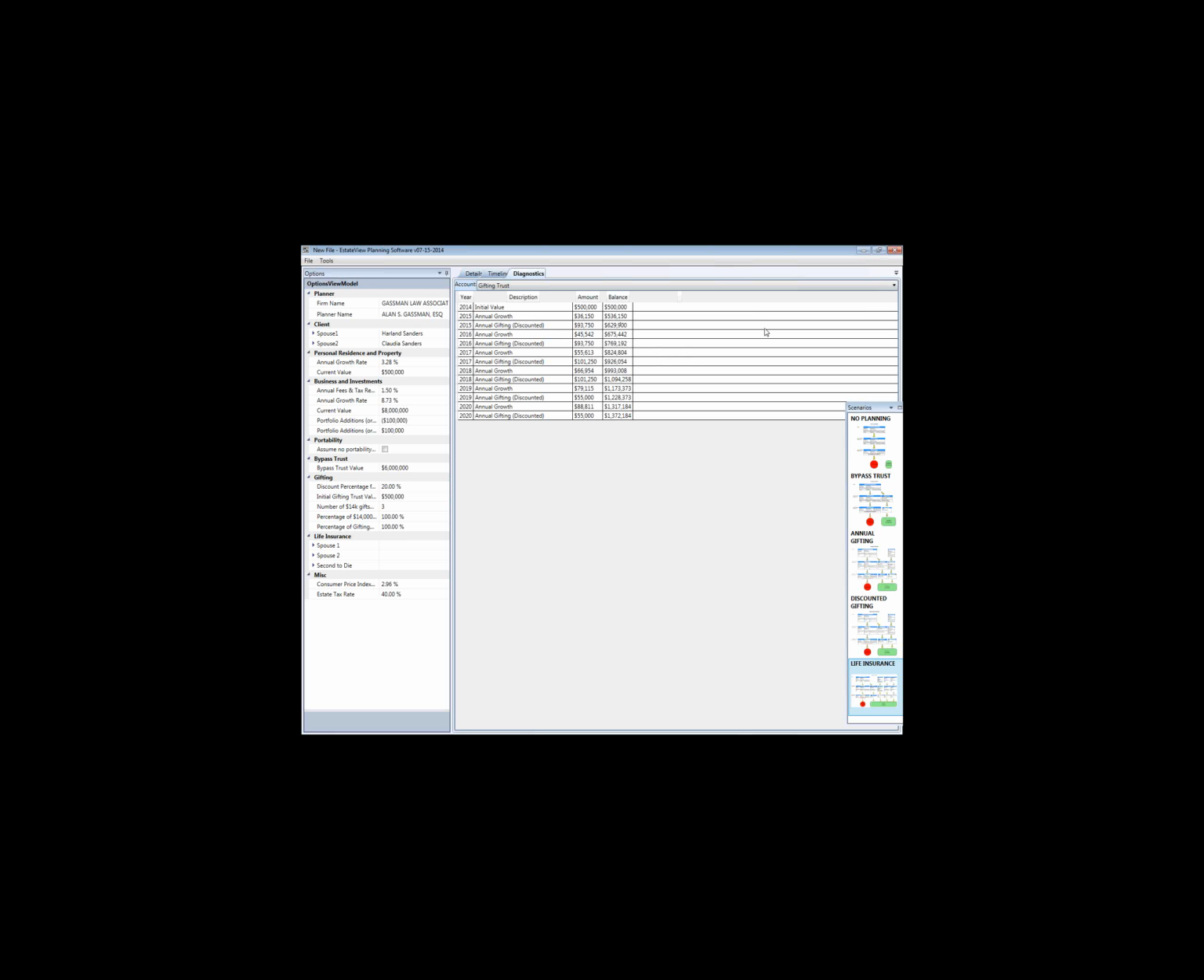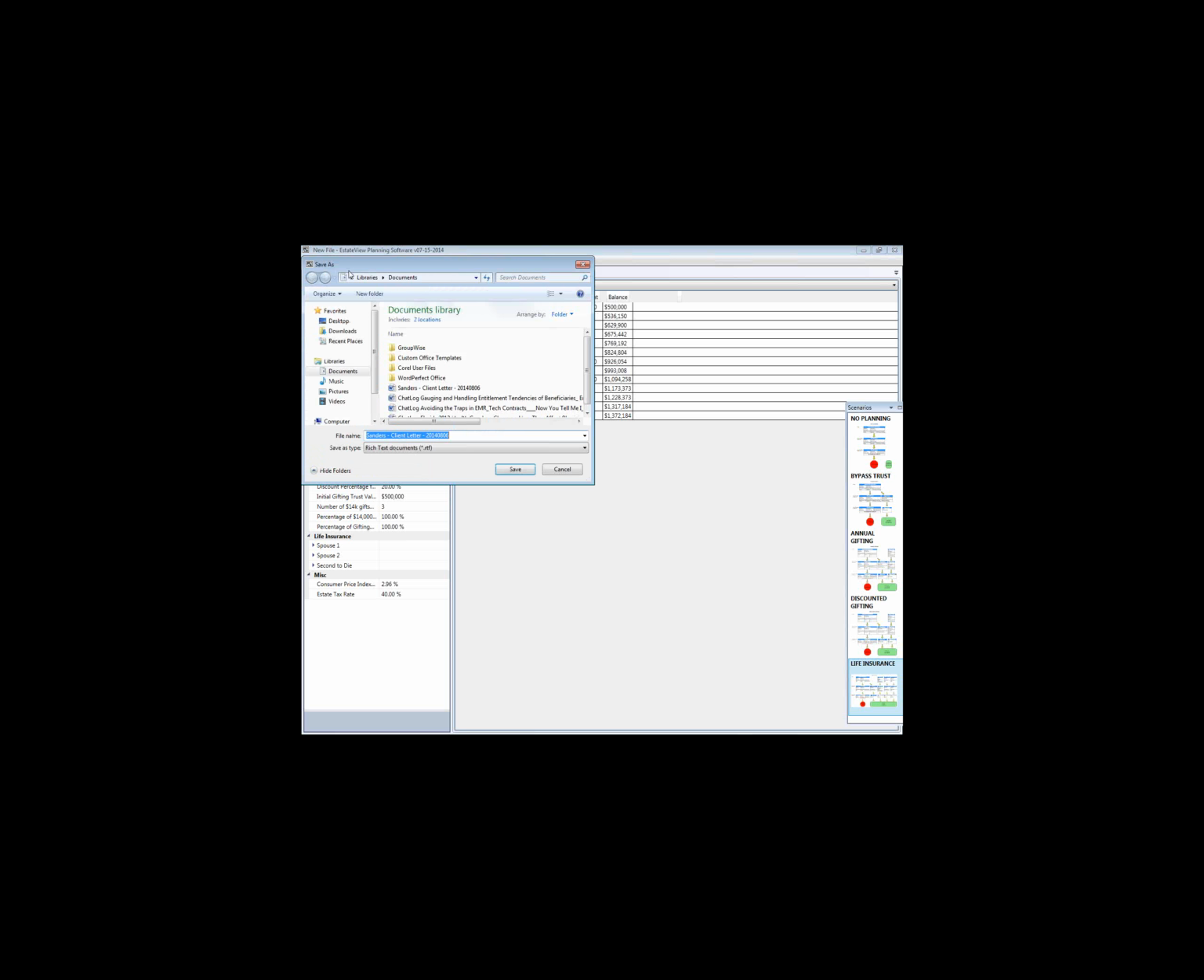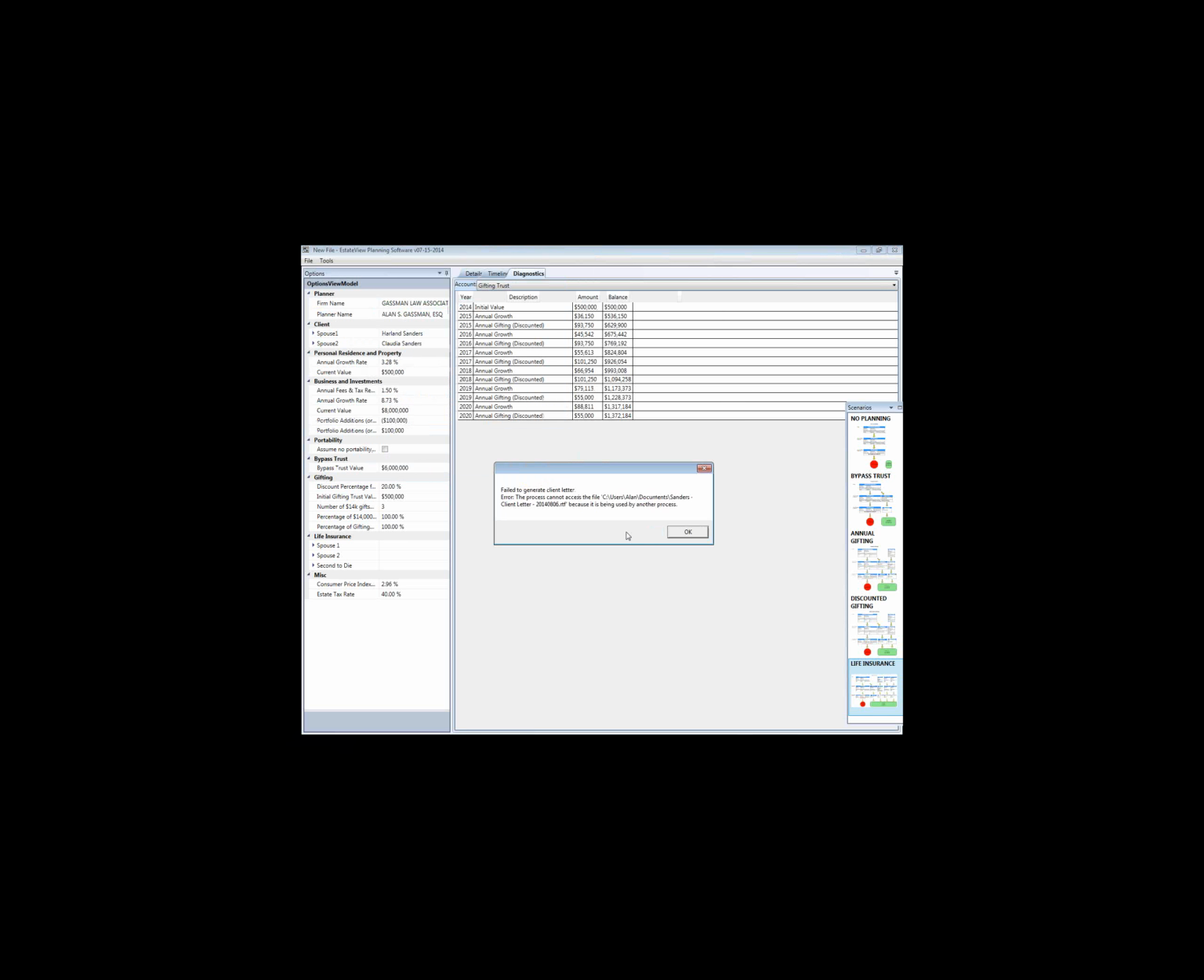Okay, the next feature is that I want to write a letter. I want to write the client a letter describing the exact scenario that I just laid out, each of those planning procedures. I click on Generate Client Letter. I click on Save. I click on Yes. And then the letter automatically comes up. And the letter shows you, let me see if I can get the letter up there for you.